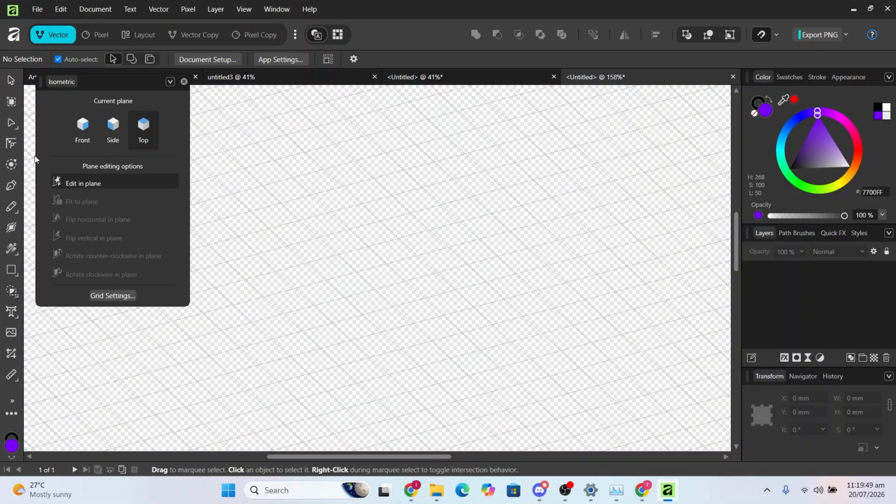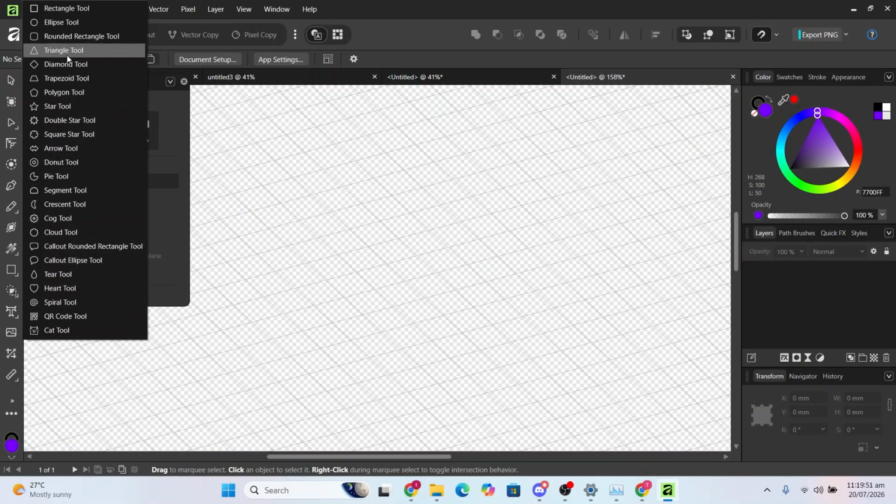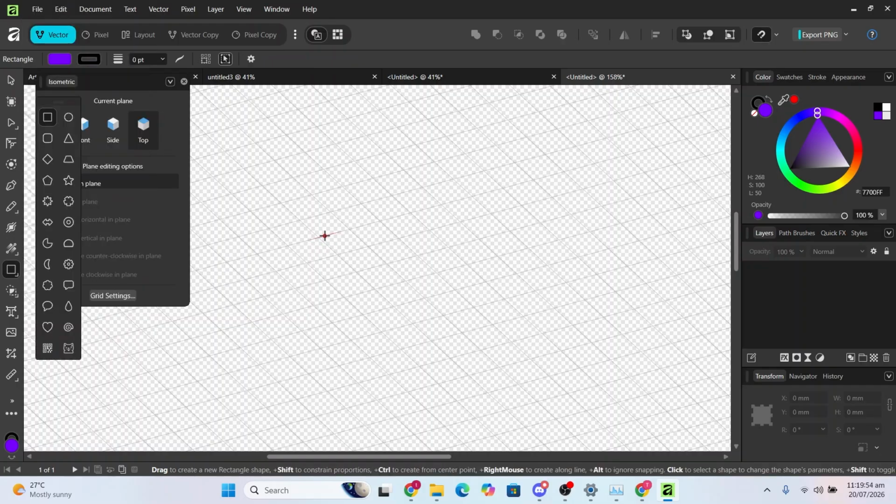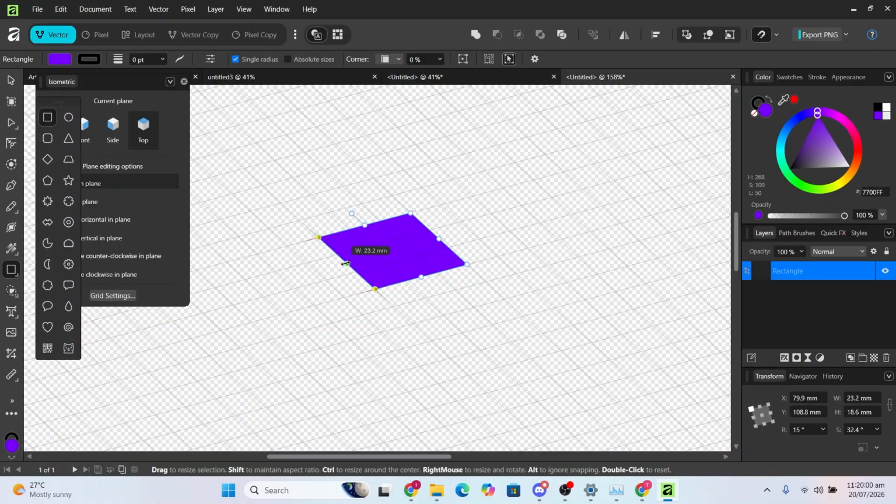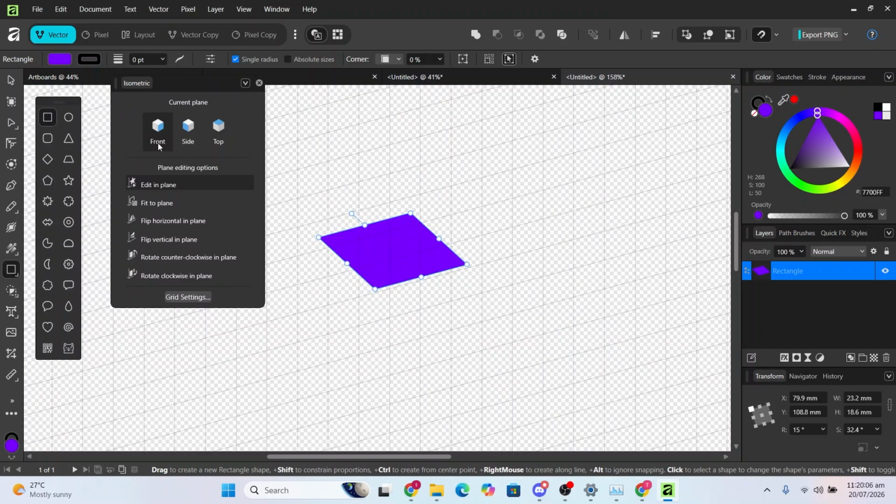Now we will use the rectangle tool here and just draw out a shape. As you can see, this will be the top of our cube, and we'll go ahead and let it drag out till here, and then we can draw the front. So we'll do the same thing here. We'll come down here and start drawing the front part.